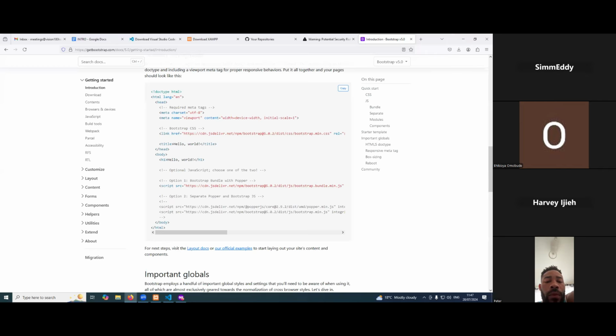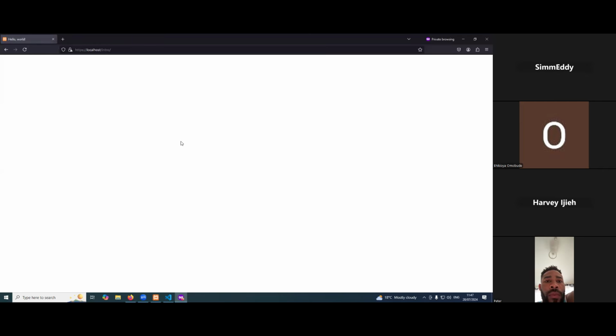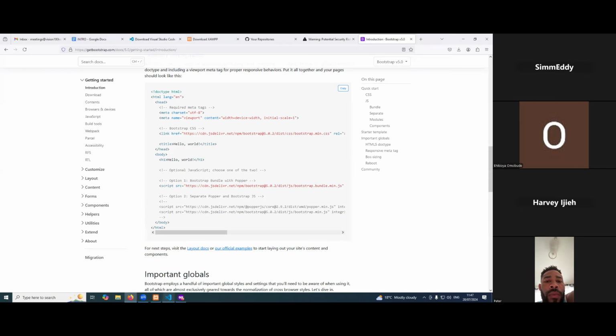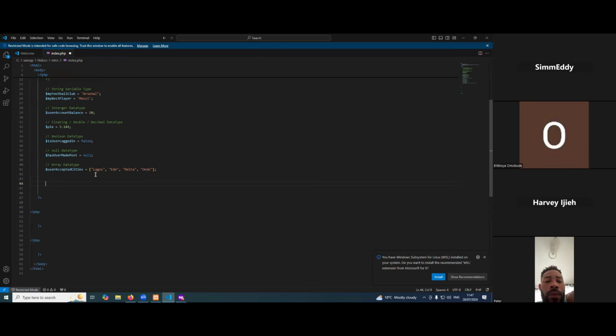So let me refresh this browser, and it's still showing empty. So how do we show this on our browser? To display on your browser, the code is called echo. You can see the IDE gives you echo already. Whenever you want to output anything on your browser, use the echo command.